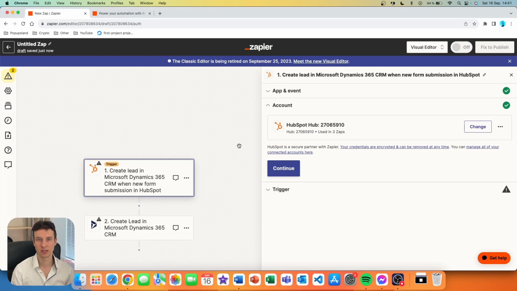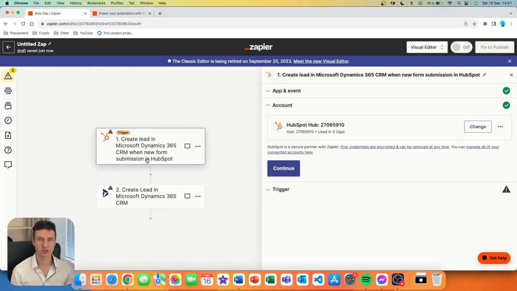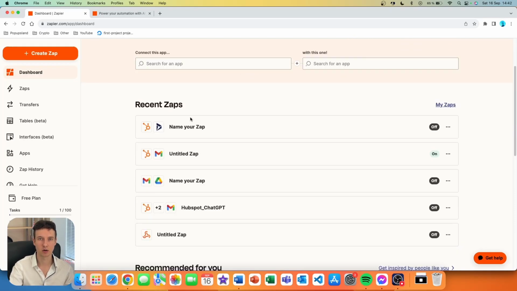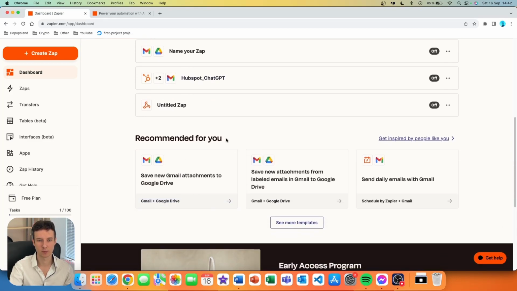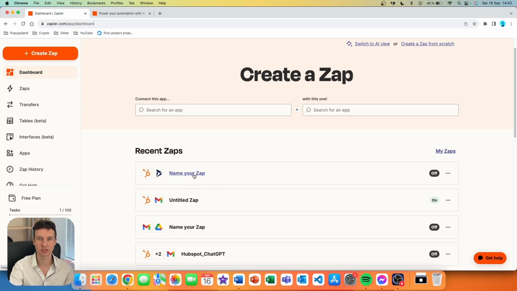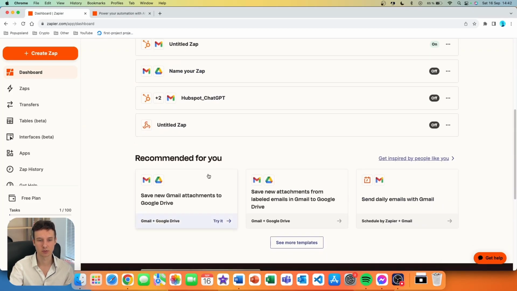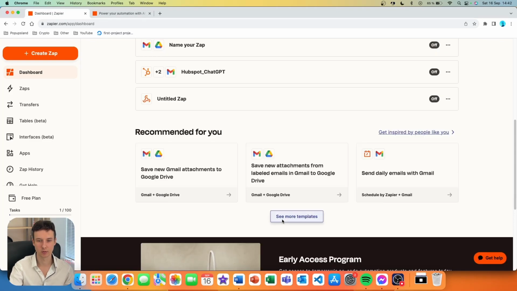I'm then once again redirected to the builder. The difference here is that you already have the trigger that you specified, with the first action as well. We then have recent Zaps. These are all the Zaps that you have been working on. And if you scroll down, you also get recommended for you. So based on the Zaps that you have been working on, Zapier is also going to recommend templates that you can use. So I can click on see more templates.